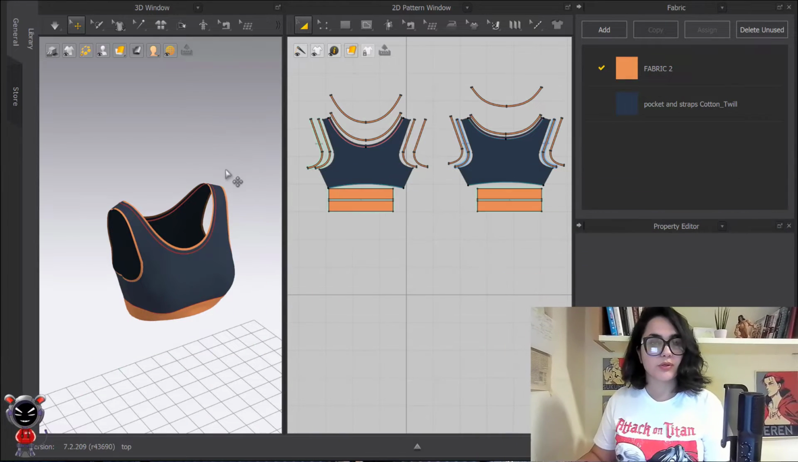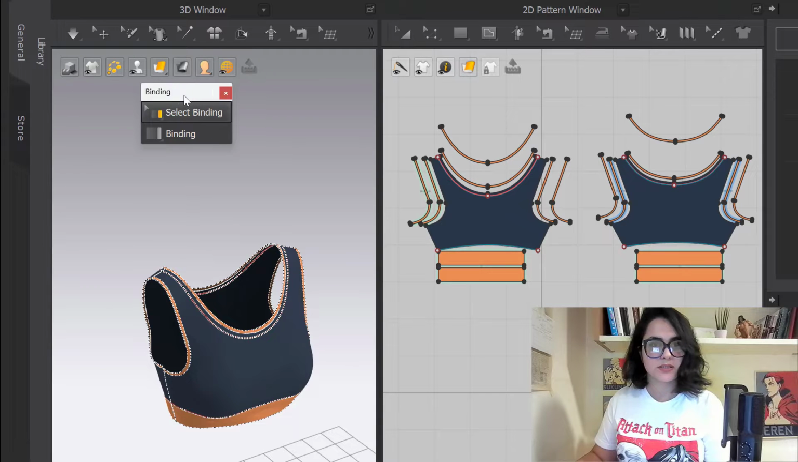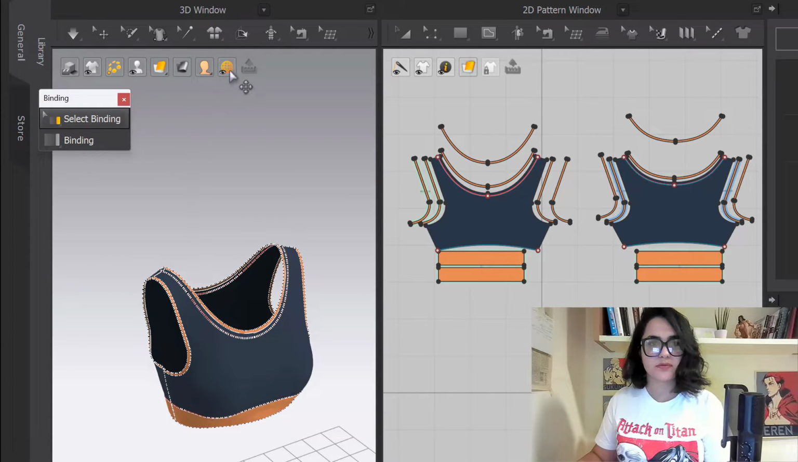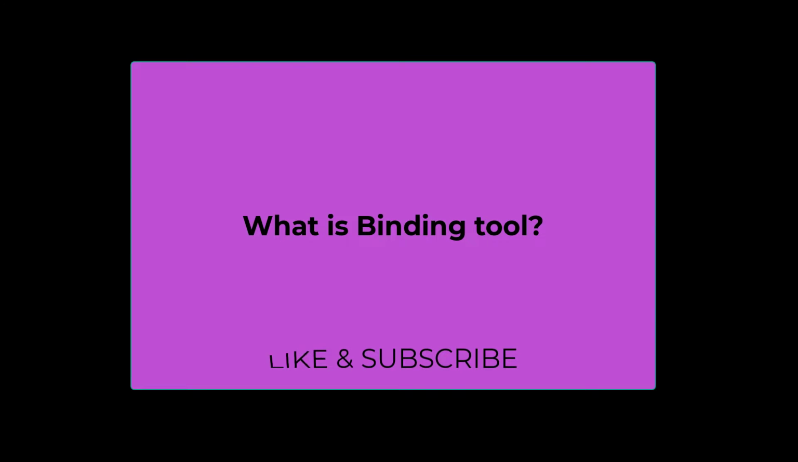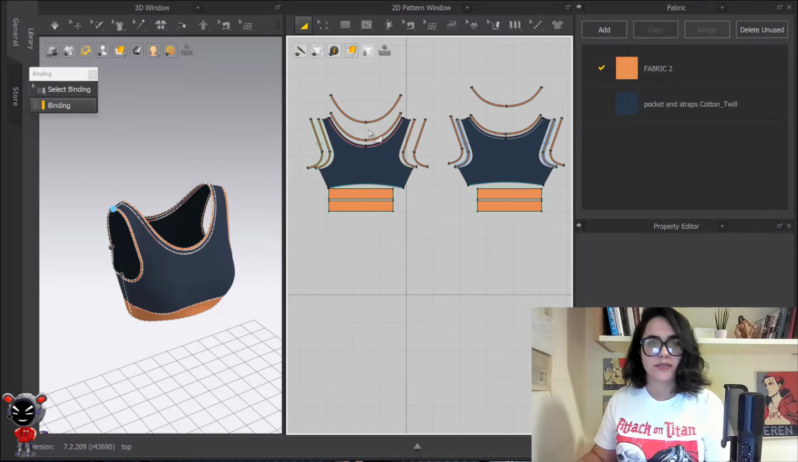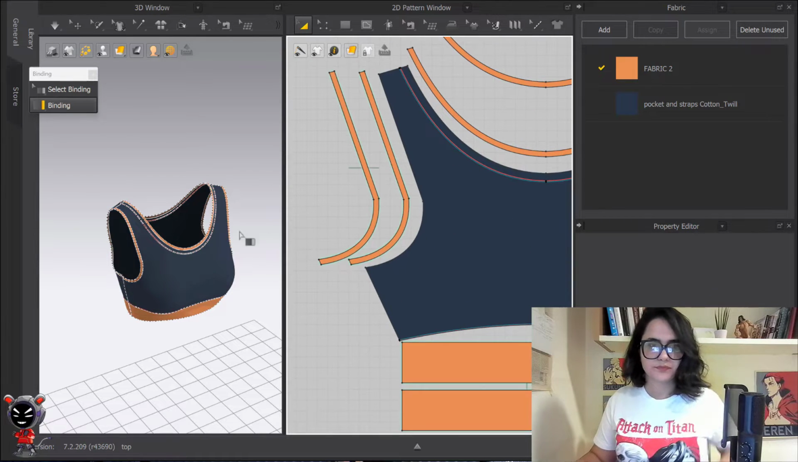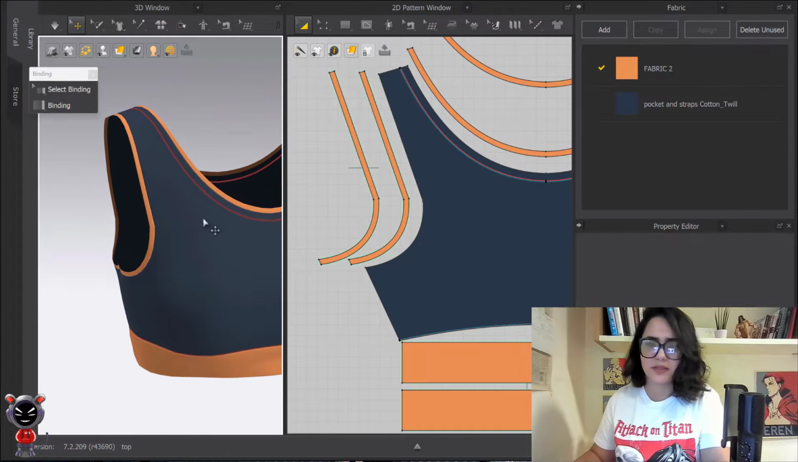So let's see what we are going to learn today. Today I'm going to talk about binding. Binding is a tool that you can find on the 3D window and it doesn't have any shortcut. And what is it? It's a piece of fabric, usually narrow, that covers your edges. And let's see how it works. For example, as you see, it makes my edges stiffer and also cleaner.